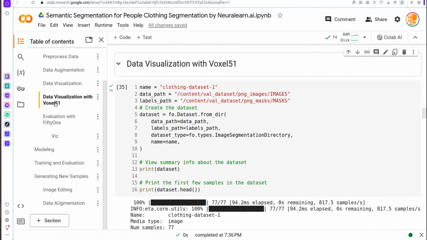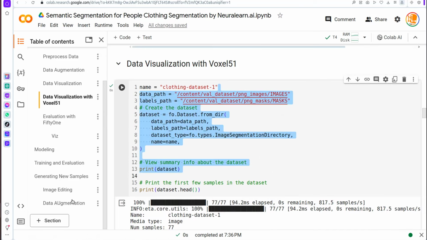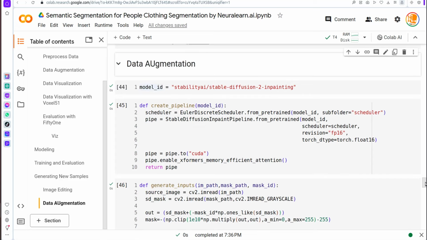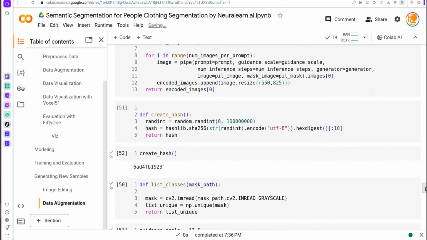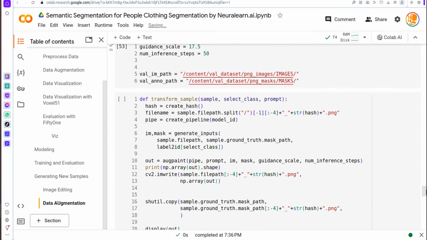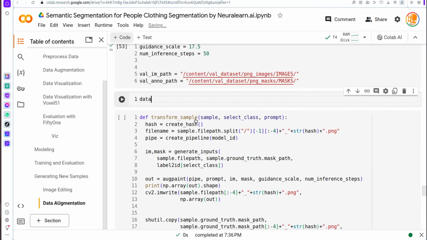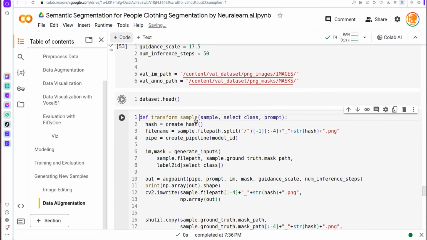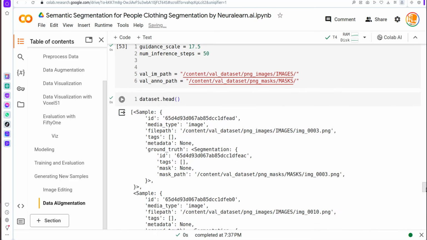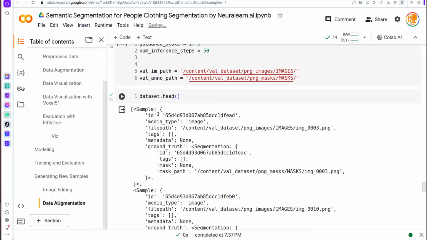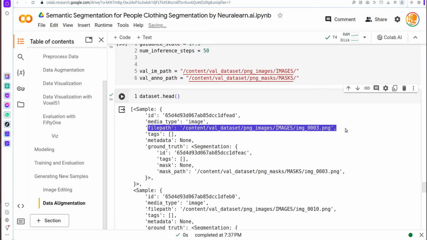So we could get back here. You see, this is our 51 data set. Let's scroll down and then get back to the code. So as we're saying, let's just do dataset head, so we could get some samples. There we go. You see, we have this sample, and then from here we could get the file path.